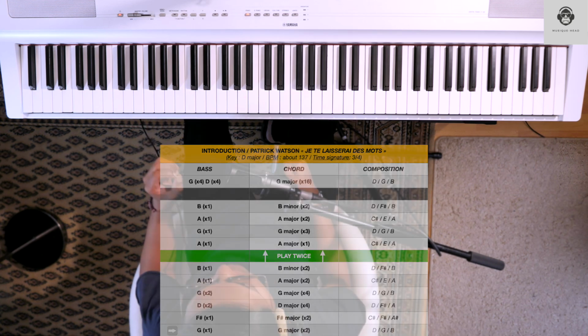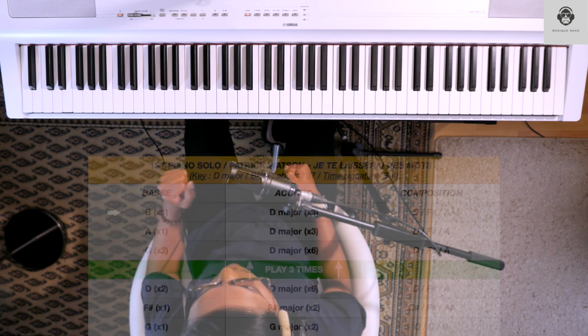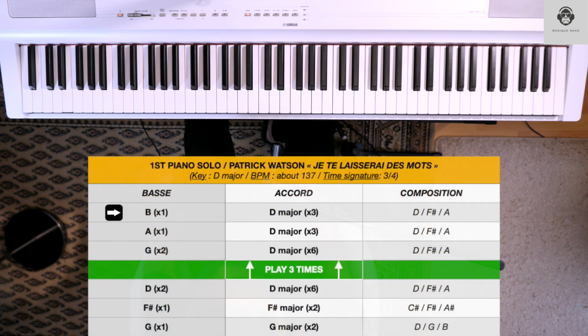And after that, you will reach the piano solo part. Let me display the simplified chart I made for you, and you will play the D major chord like this. 1, 2, 3. So the last two fingers first, then the first finger.